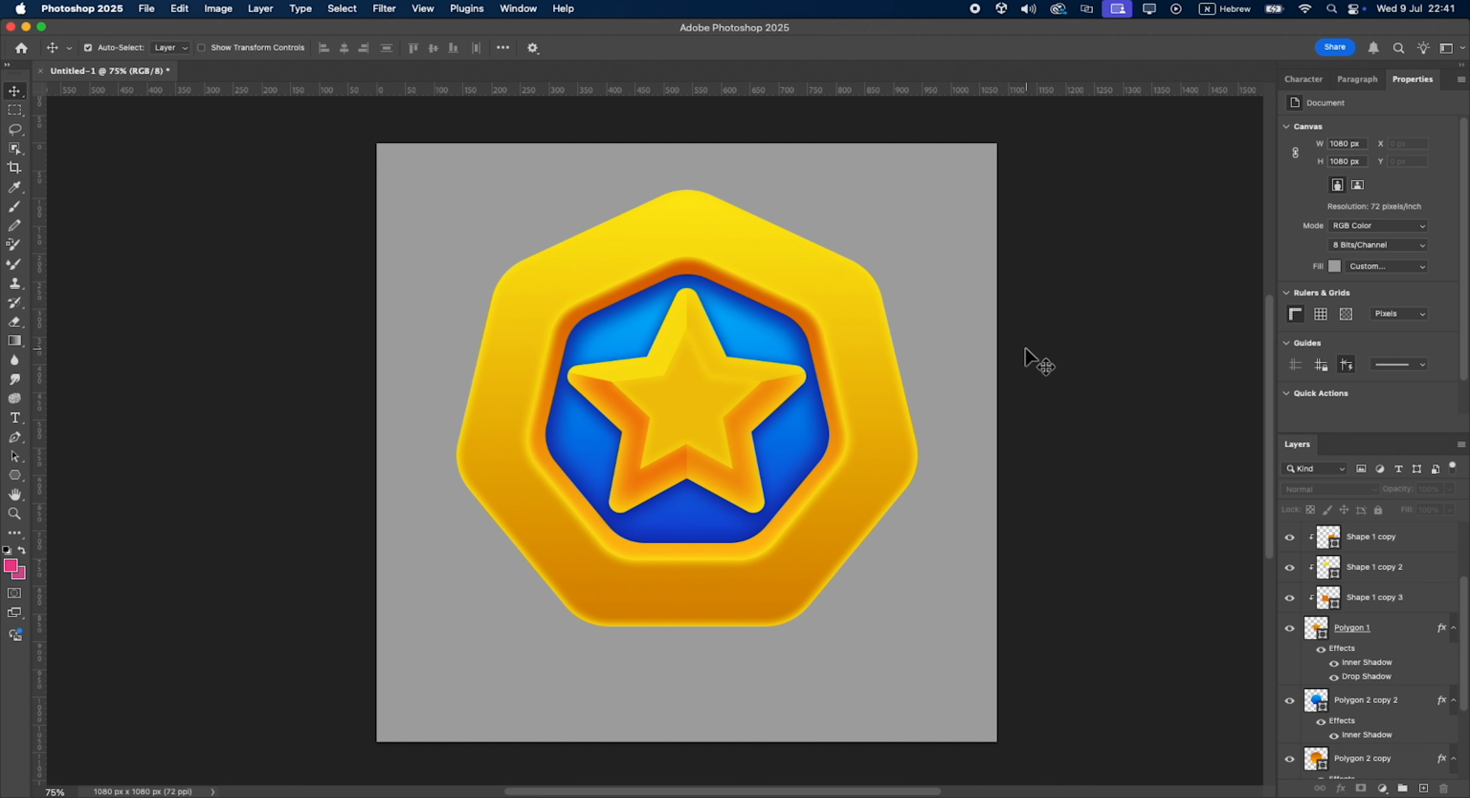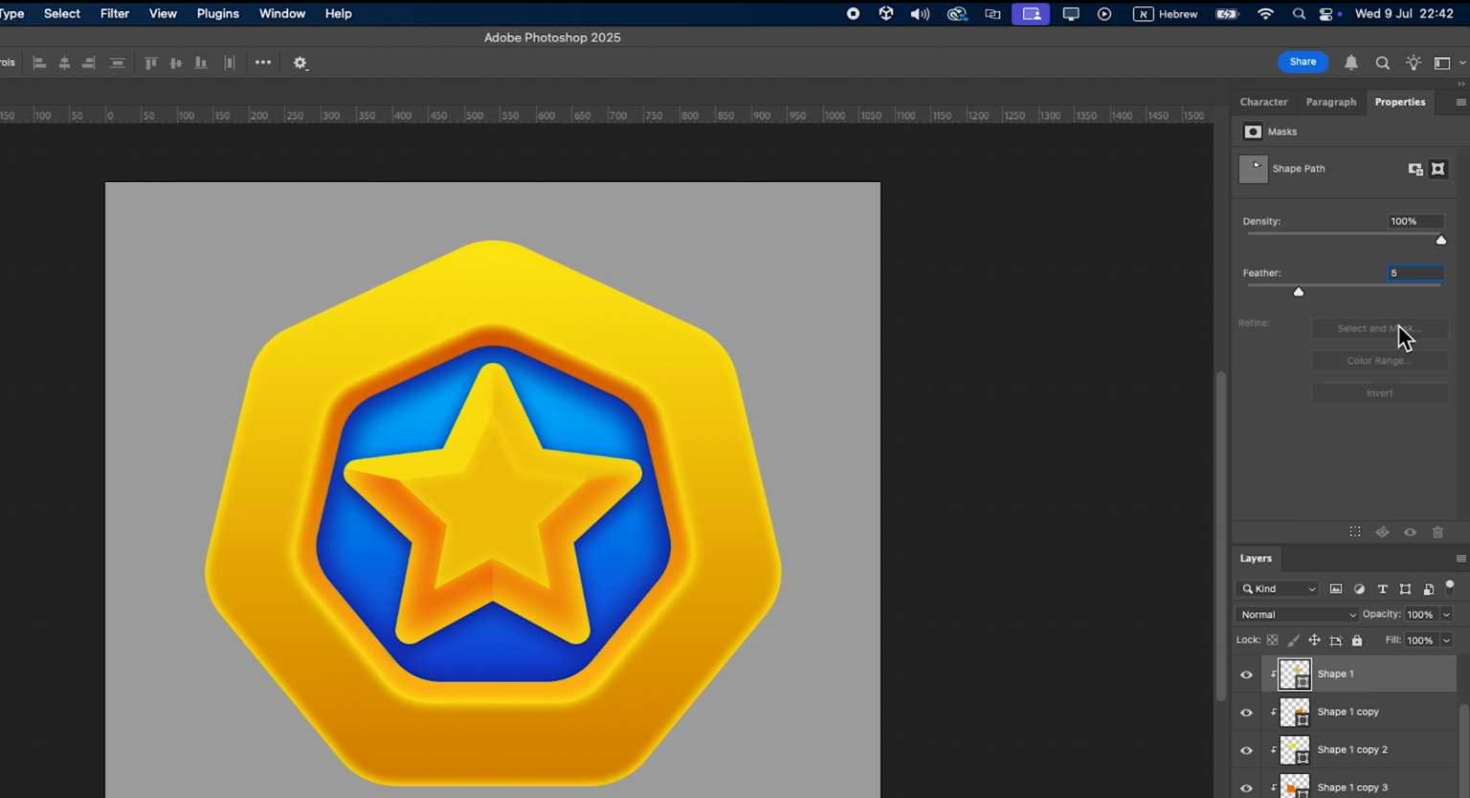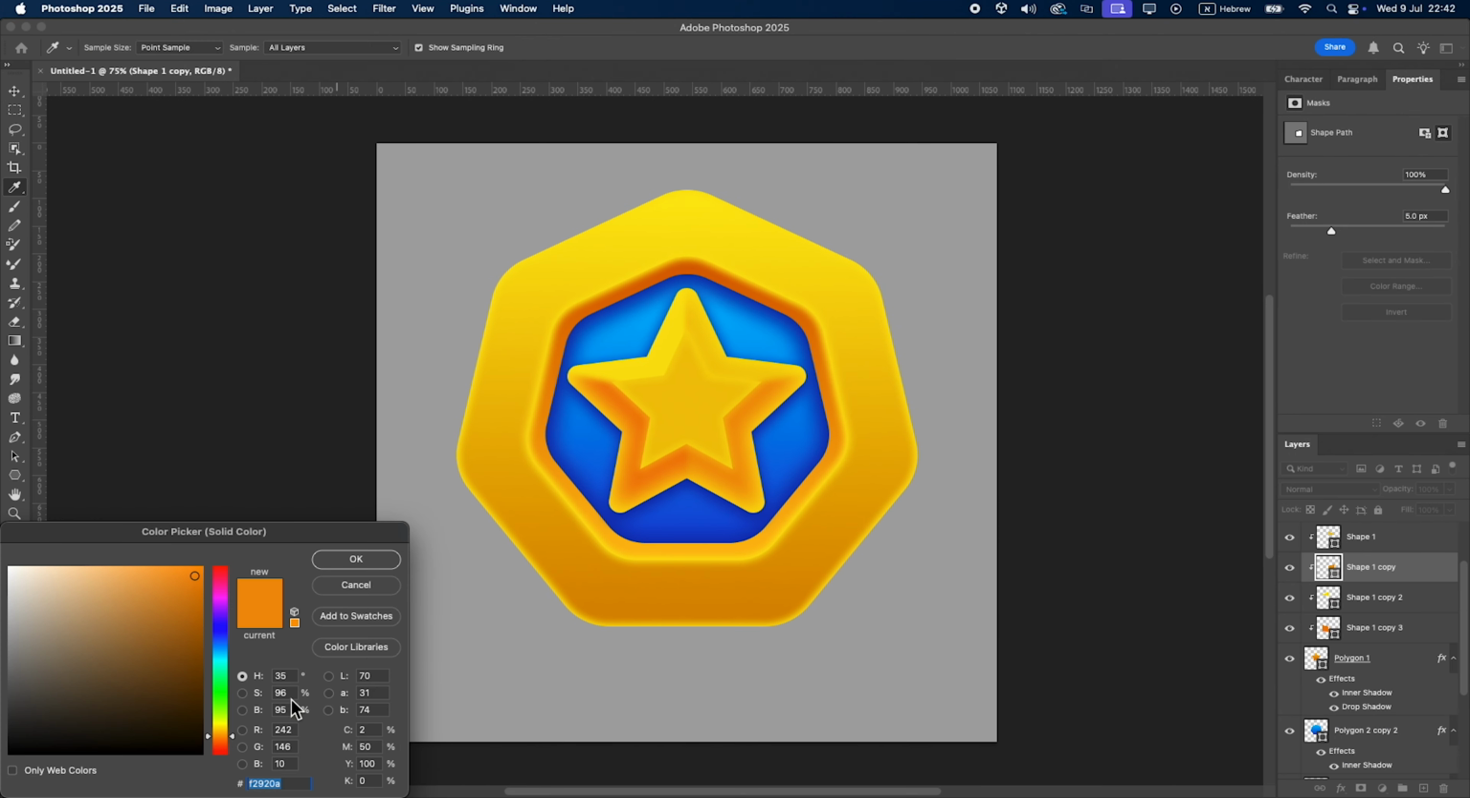Before we move on to the decoration, I want to specify the coloring of the inner shapes of the large star. Let's start by adding a feather to each of the inner shapes of the large star. You can see the subtle blur created between the shapes. Next, I'll change the color of each of the shapes to match the overall color scheme of the badge.